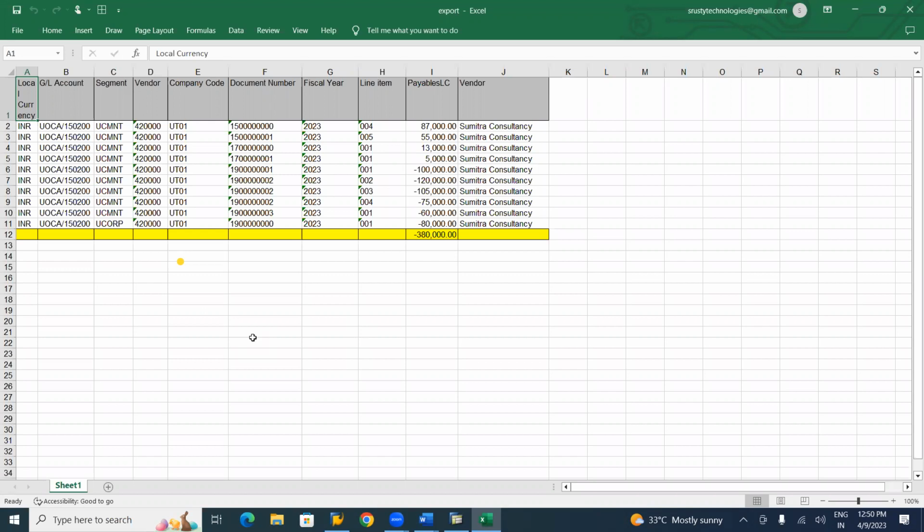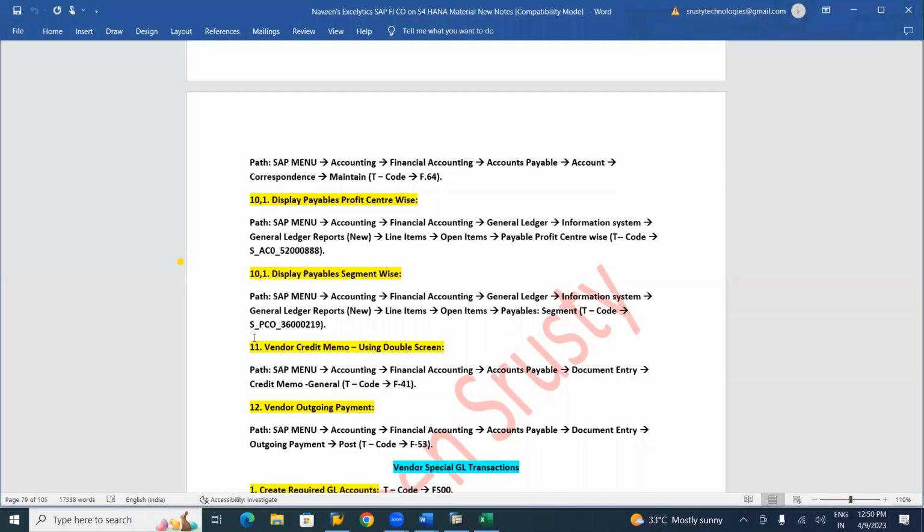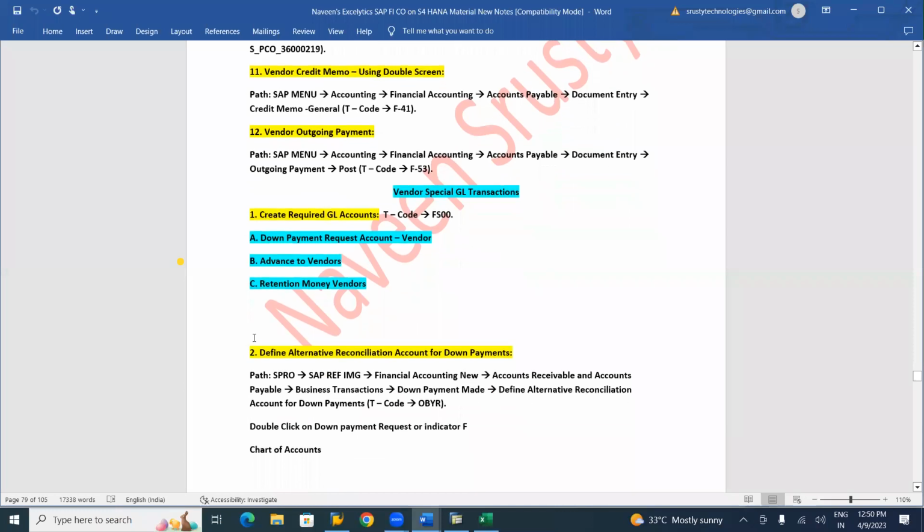Any questions? No. So this is about your AP module. We saw the AP module. The basic things we have completed. Next week, we will start with the GST part. We will see the same entries with the GST, with the tax. So the GST module we are going to start next week. And after that, we will start AP special transactions. Vendor special GL transactions, that is nothing but vendor down payment request, advance payment. And next one, retention money. That is the next week's part. Any questions?